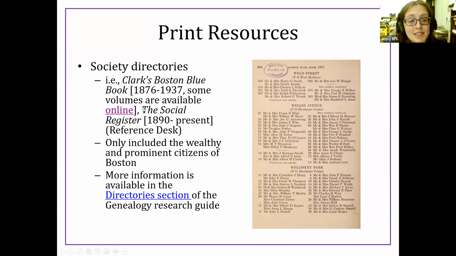The other big one is the social register. It's laid out very similarly to this. In fact, during this time period, the late 19th, early 20th centuries, it's laid out pretty much exactly the same. They would only include the wealthy and prominent citizens of Boston. So this is kind of like a who's who of Boston. That's why it's called society, because it's high society.